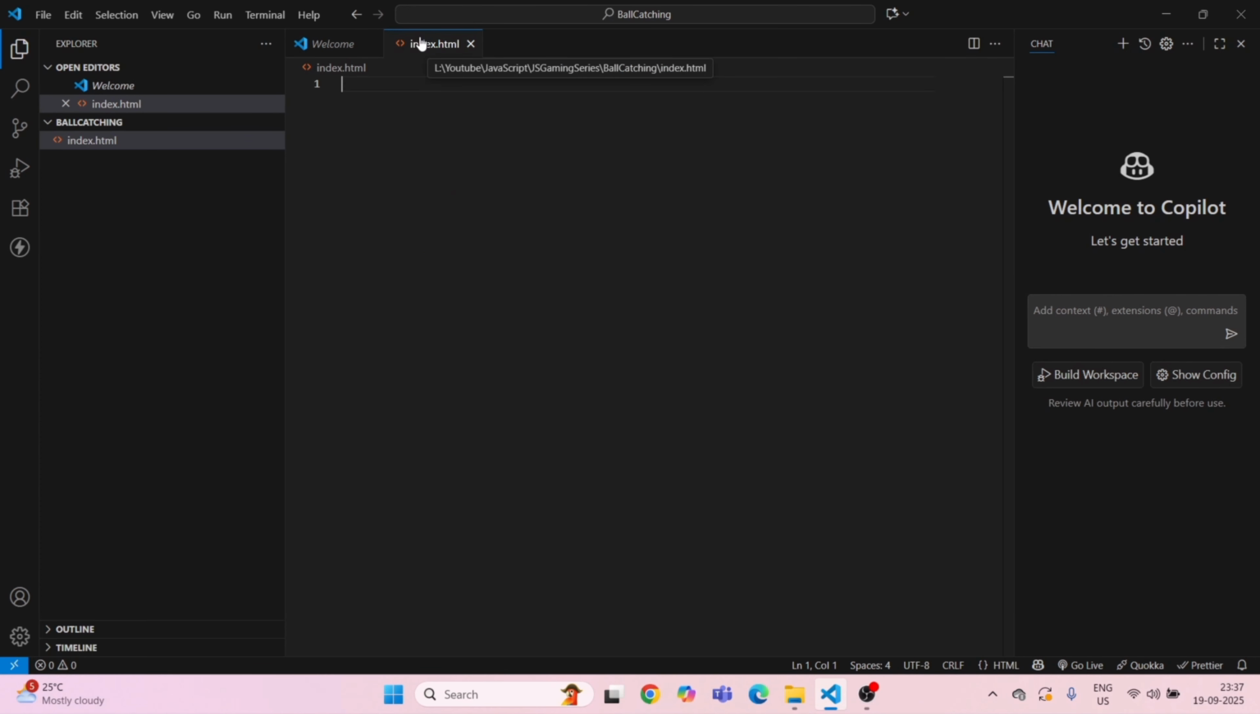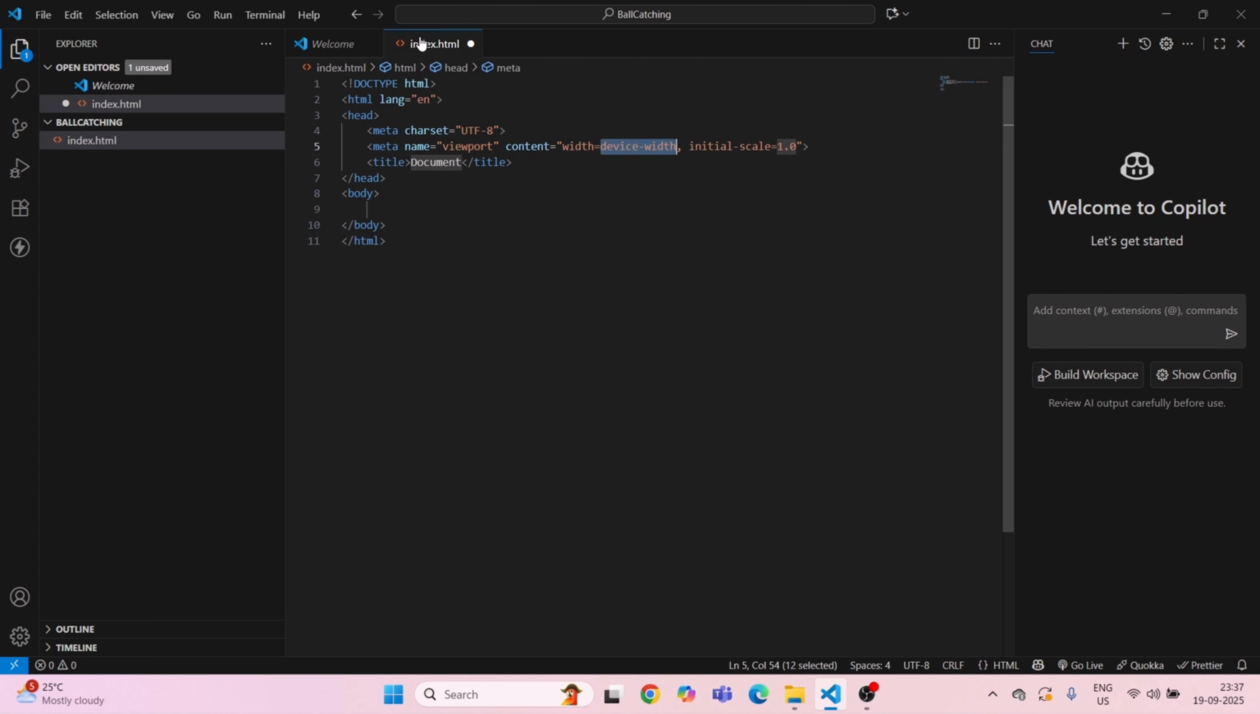And here I will create the index.html. Get the boilerplate, exclamation mark, enter. The title will be catch bouncing ball, and here inside body we will have h1, catching the bouncing ball.